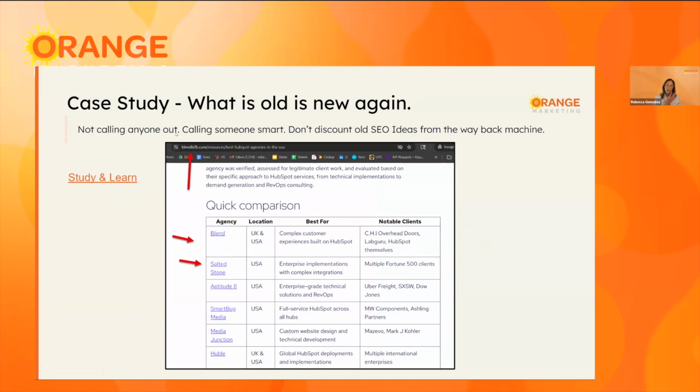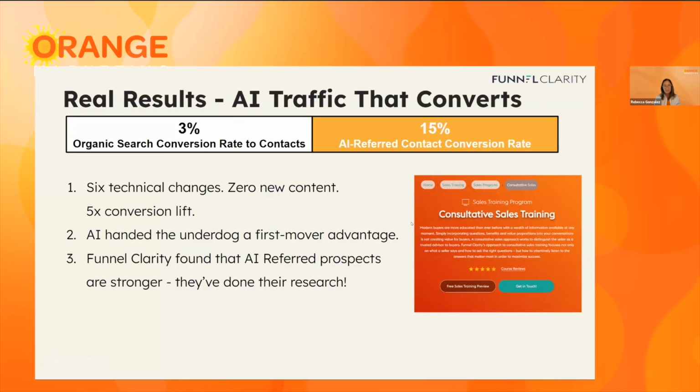So we're not calling anyone out. We're calling somebody smart. They did it in the fourth quarter. We've seen a couple of companies do it. So we're telling you, don't discount old SEO ideas from the Wayback Machine. Listicles are an interesting way to do it. These are the top elite agencies right here, and this one is not. And what he is doing is telling AI, yeah, these guys are the top. So in a way, he's making the rich richer. But it's sort of interesting. And we just shared this with you that we all should study and learn.